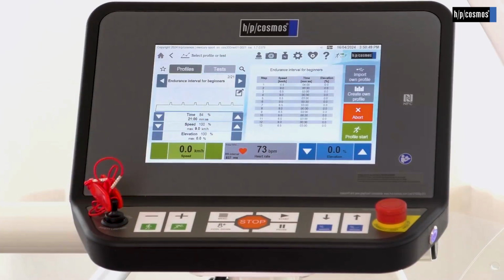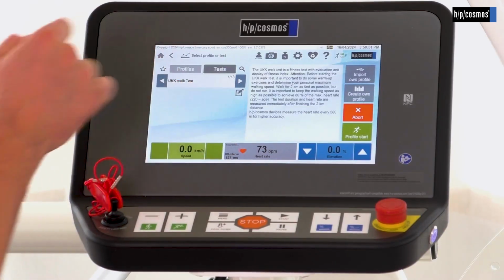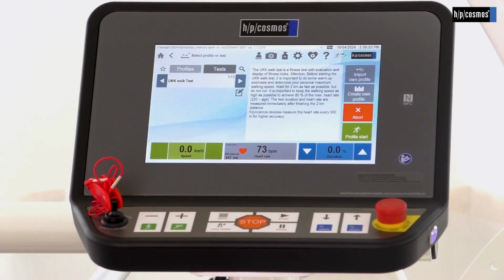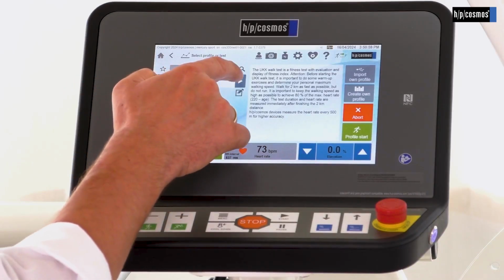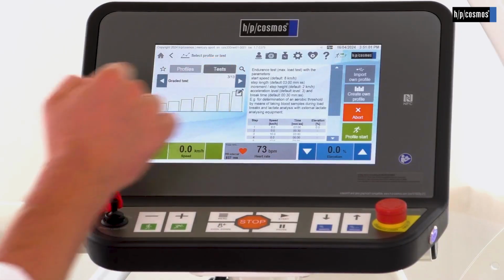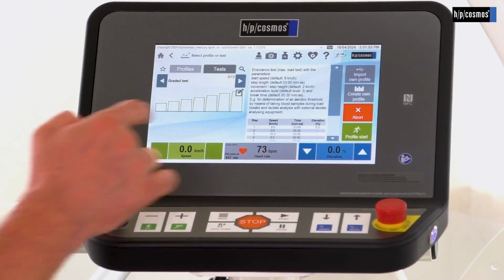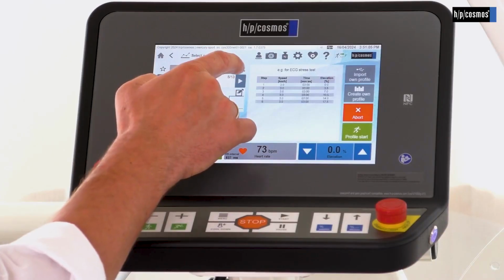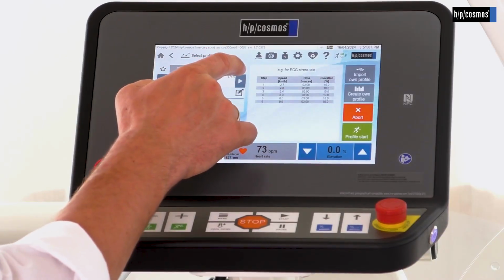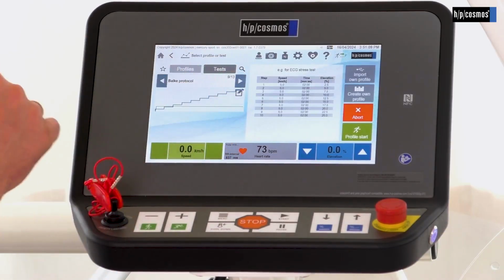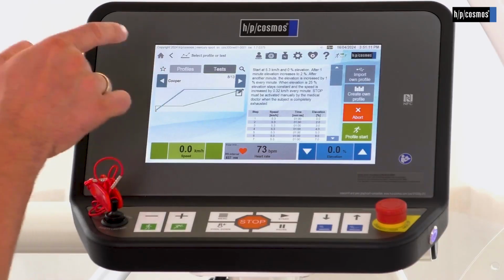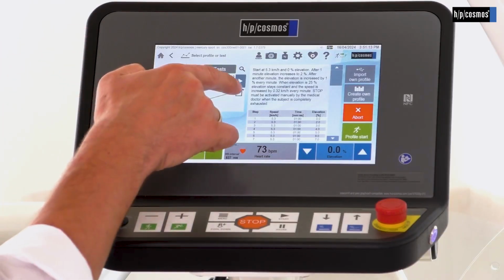In addition, we integrated some of the tests from literature, from research, or from clinical practitioners. For example, UKK Walking Test, Conconi Test, Graded Test for Performance Testing, Gardner Protocol, Bruce Protocol. Many different tests. Each test can be modified.